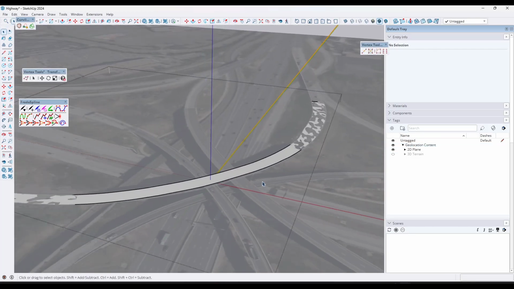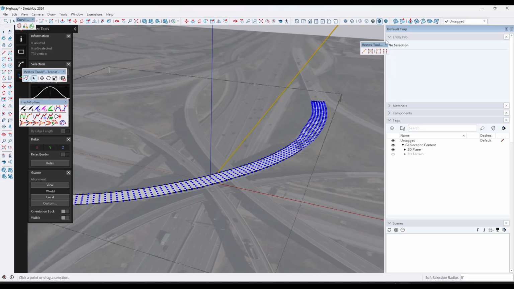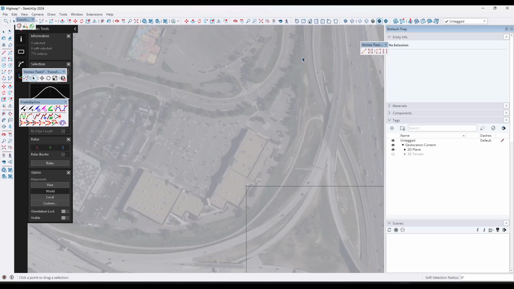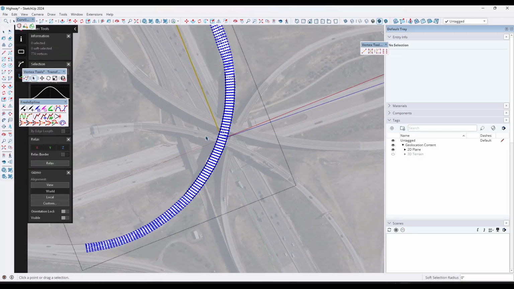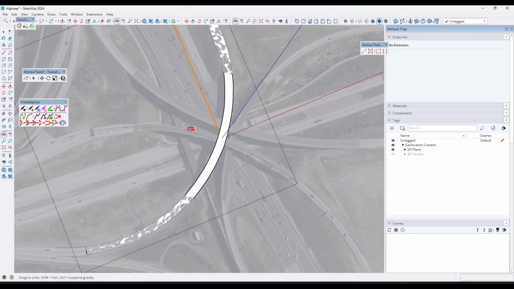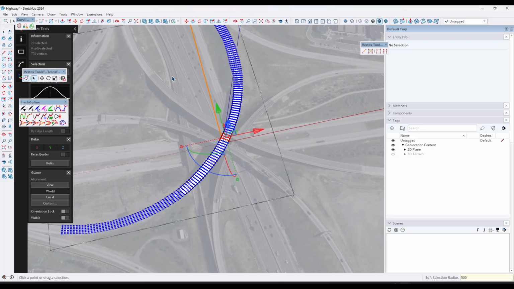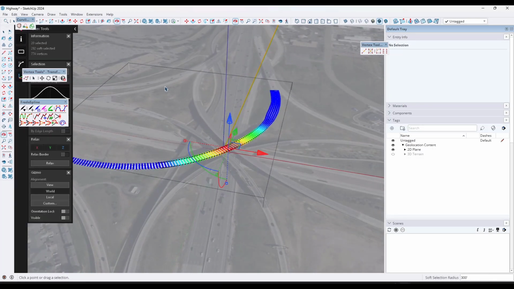Okay, so now I've got this nice geometry in here where I can use something like vertex tools, maybe go into a top-down mode in order to select this, but basically, I'm gonna set my soft selection radius to something like 300 feet or something like that.